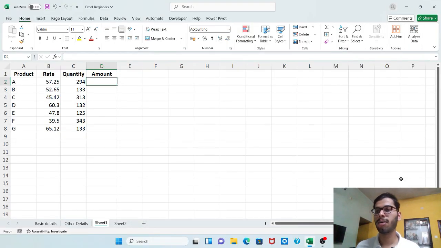Here is the problem which I will be solving today with the help of the formula. Over here, if you could see, there is a rate mentioned and a quantity mentioned, and I want the amount in the D column. You would be thinking that if we use a simple formula, equal to B into C, we would be getting the result, and that is correct.